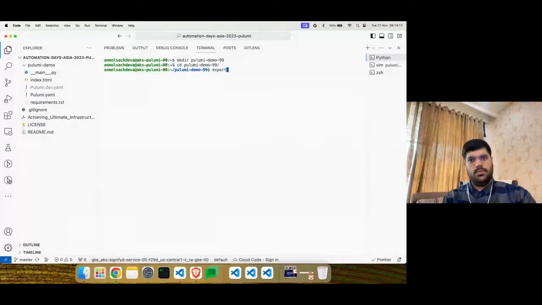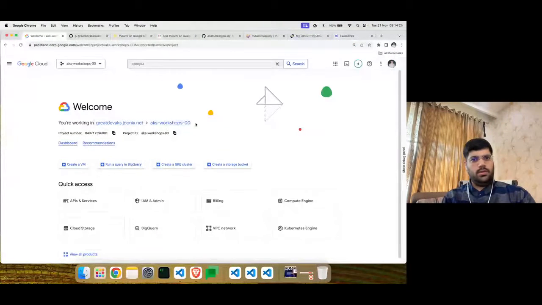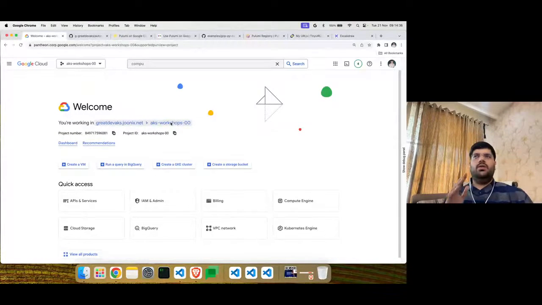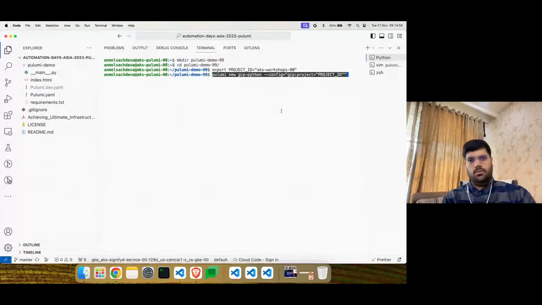But before that, I need to export a variable, project ID. I'll set project ID equal to the name of my GCP project. For people who are not that familiar with GCP, this workshop 00 is the project ID, and it tells where my resources are going to be deployed. Like in AWS you have the concept of accounts and sub accounts, in GCP you have the concept of projects. Here in my project, I'm going to have resources like Kubernetes Engine, storage, Cloud SQL, virtual machines, and so on. So this is my project ID, and let me now paste this. I'll just need to put a dollar sign here.